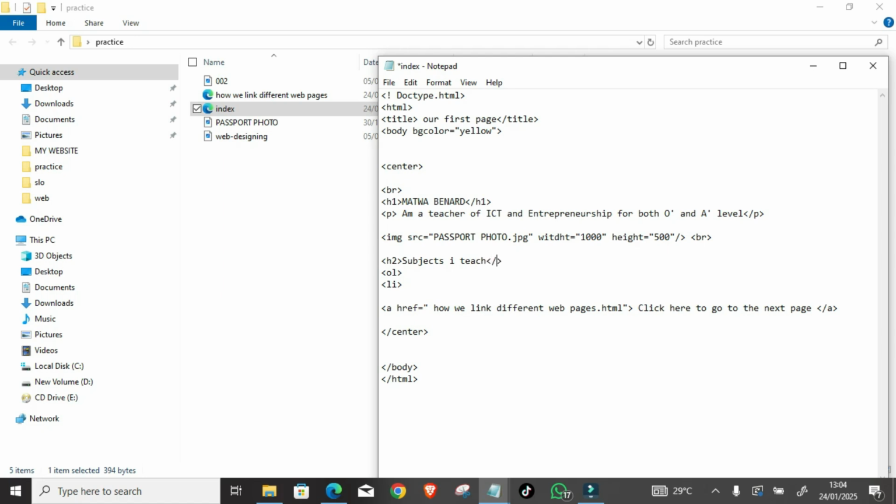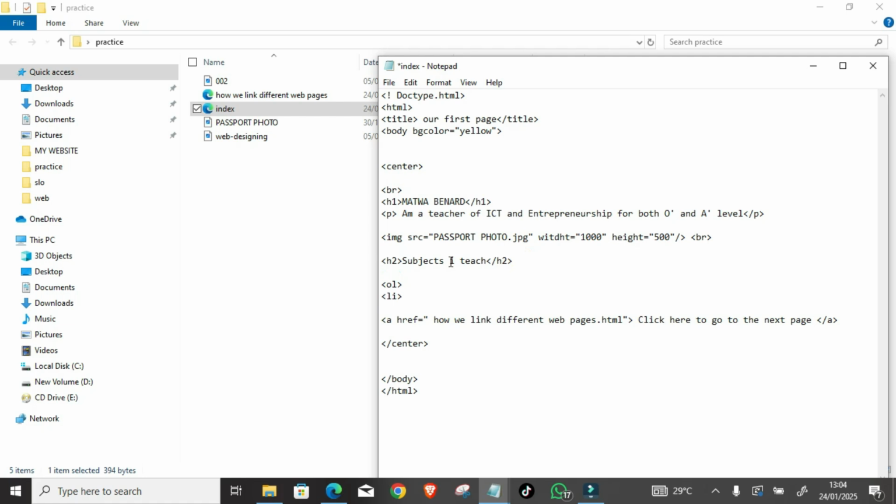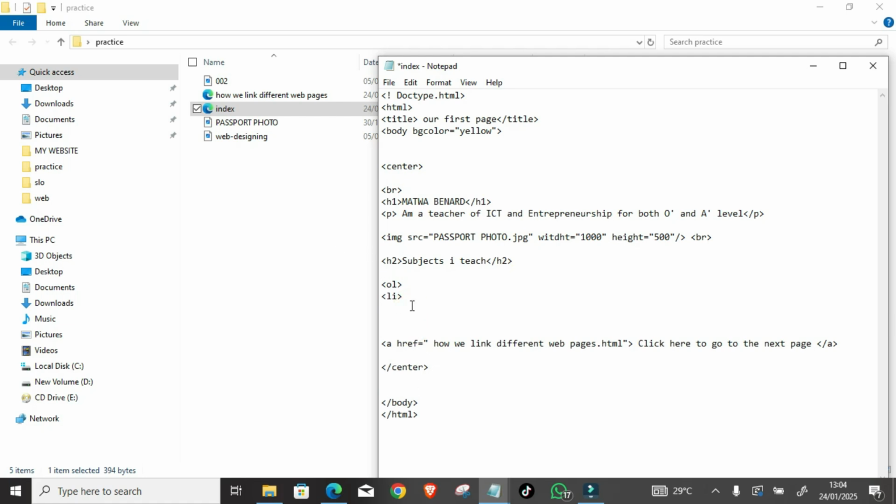Then we close heading 2. So from this heading 2, we are going to specify a list. This is OL, the ordered list. Remember, the users are supposed to see 1, 2, 3, and so on. So for the list, for example, the first one is ICT, then we close the list, LI.